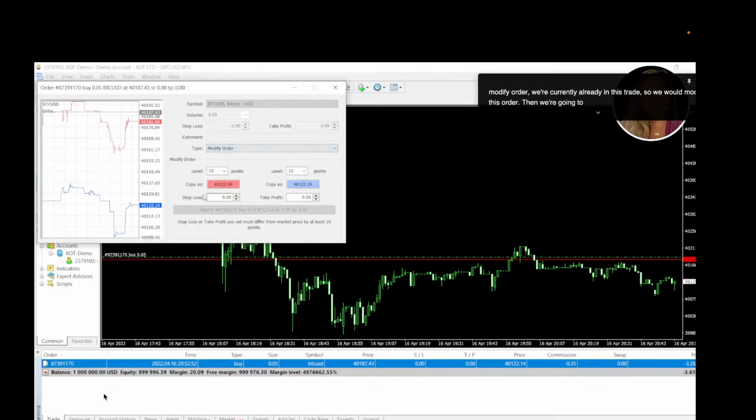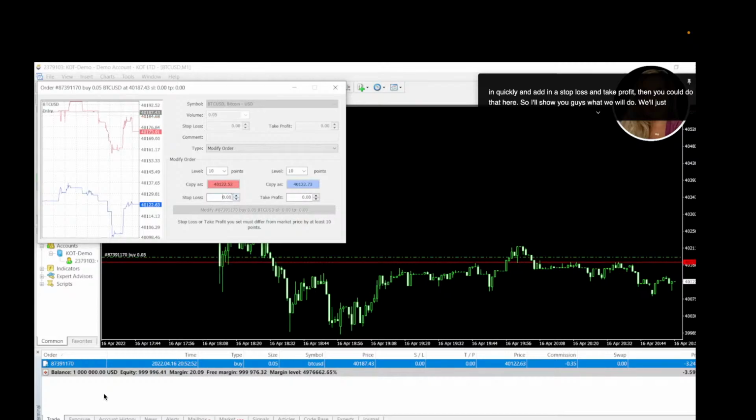Then we're going to basically just pick what we want to do. We want to put a stop loss in or take profit. So if you're somebody who wants to manually sit there and execute and then go in quickly and add in a stop loss and take profit, then you could do that here. So I'll show you what we will do. We'll just add a quick stop loss in. Just hypotheticals here. And then we'll make a take profit.